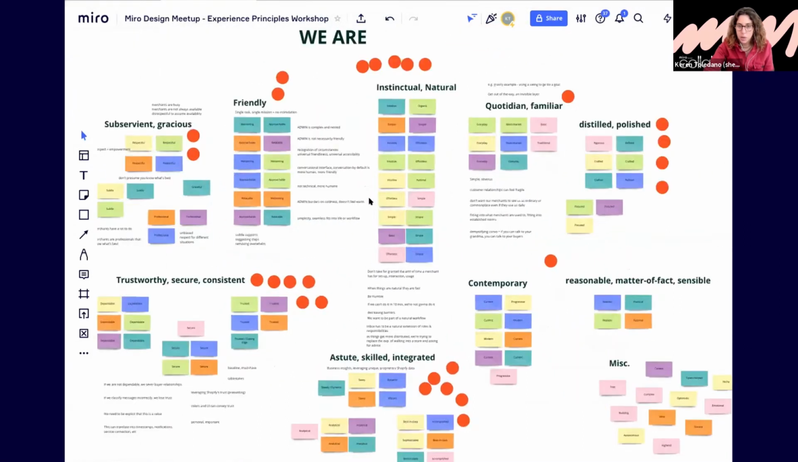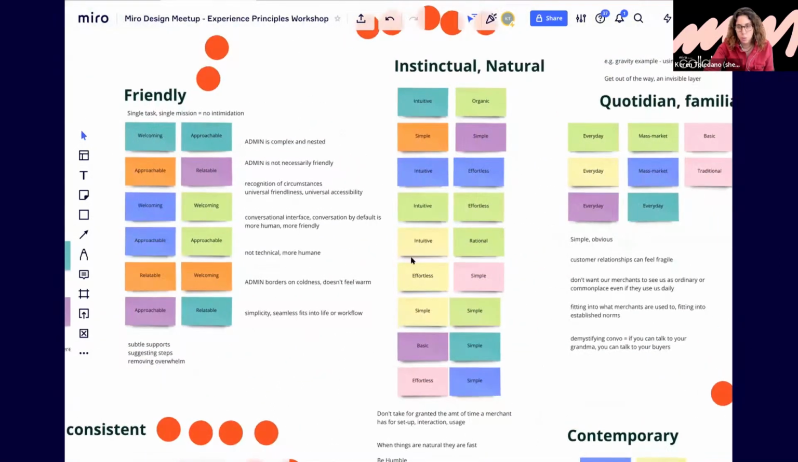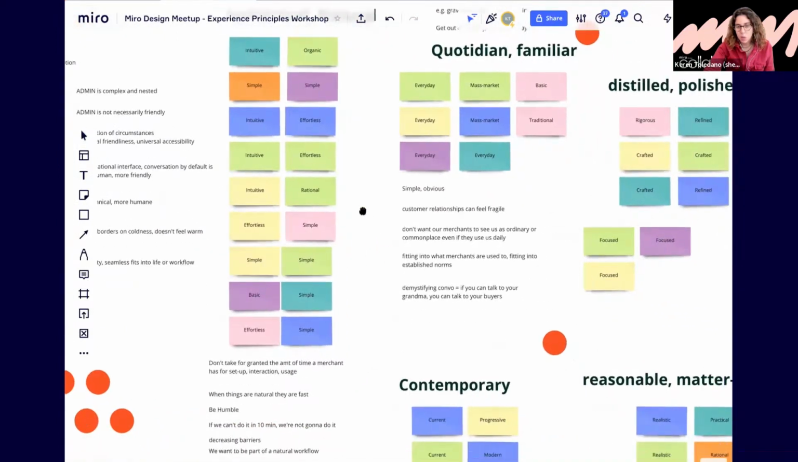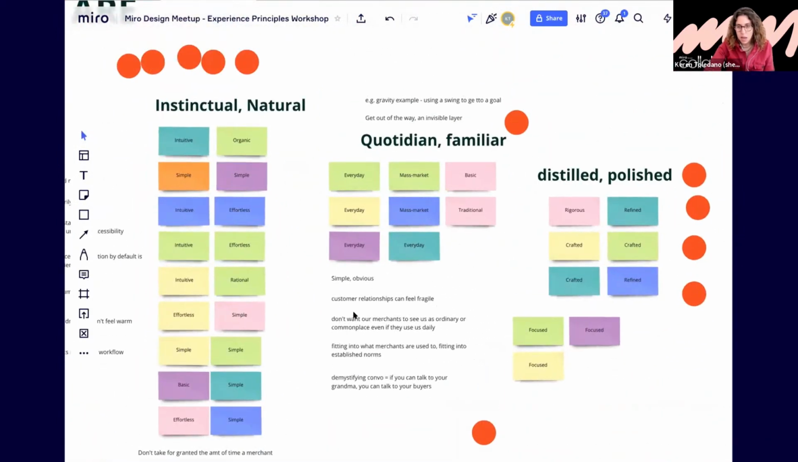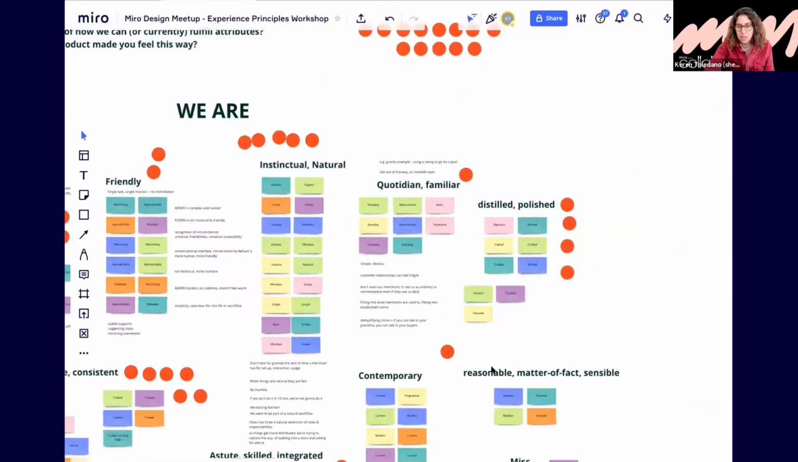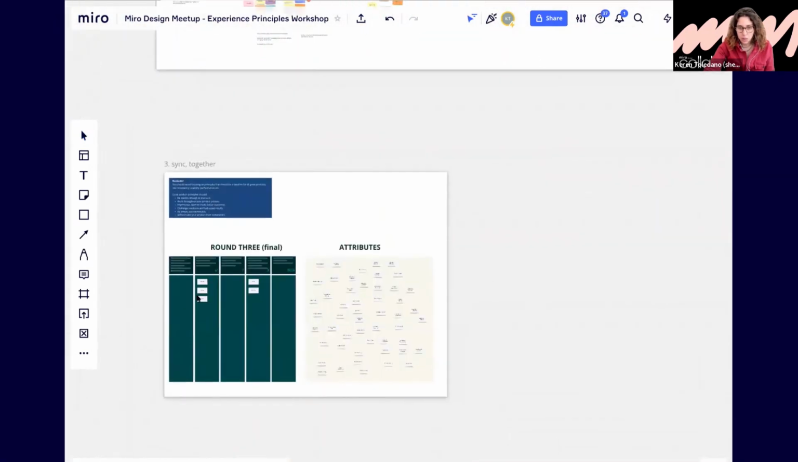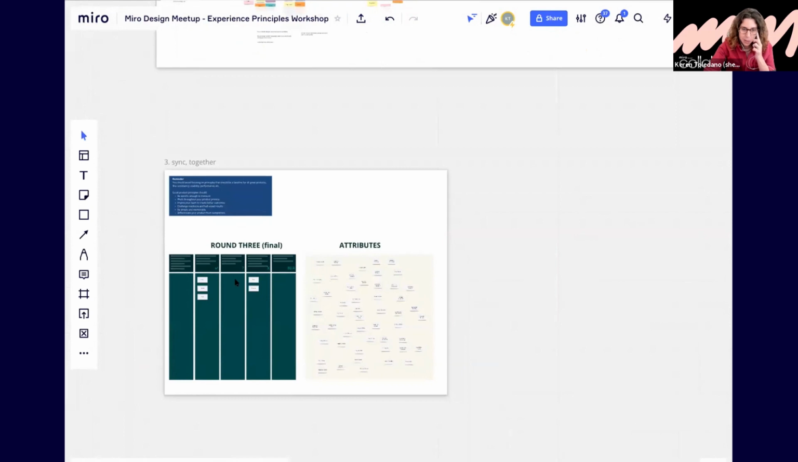I did this on my own and actually took notes on what people were saying about why they chose these words, and put those in context with the words. Yeah. And then once we agreed on our final rounds, this left Miro and went into a paper document, and eventually cards, tangible cards of their own.